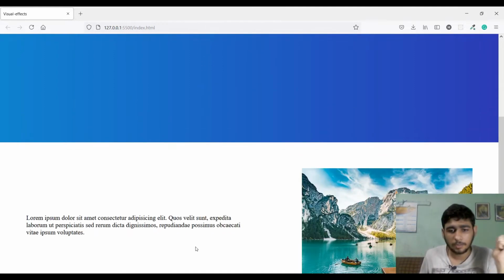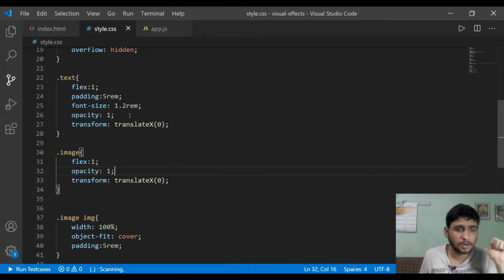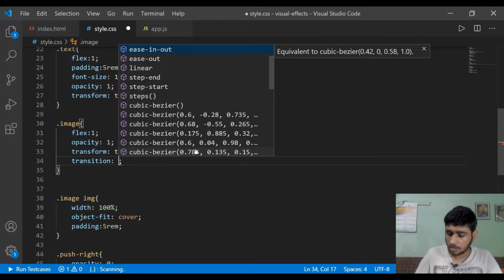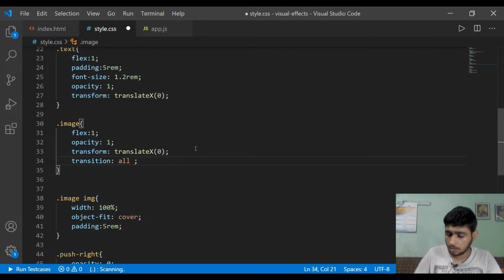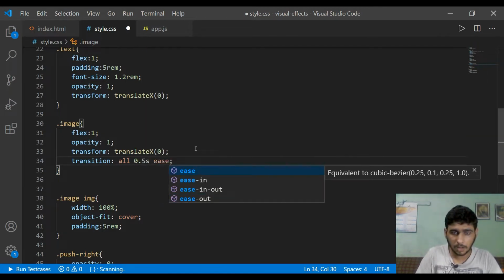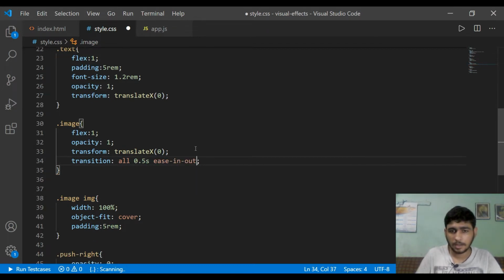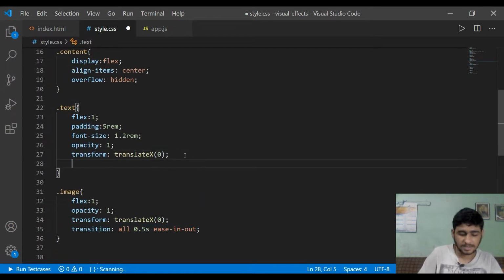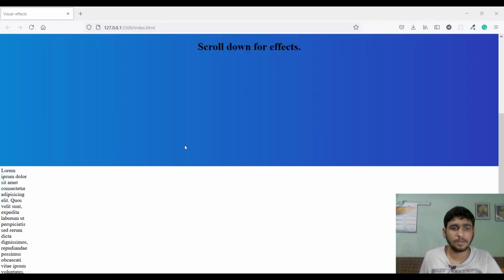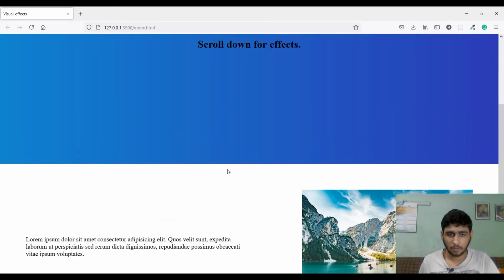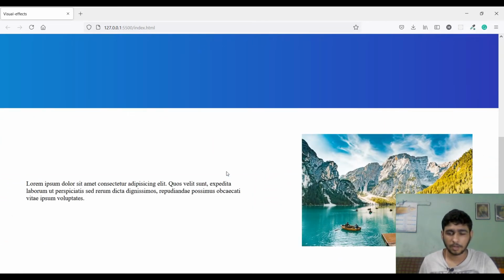To make it beautiful and soothing, we can go there and add a transition to our image class: transition all 0.5 seconds ease-in-out. We copy this and do it with the text class as well. Let's save this and have a look. Yes, now we can see that we are having our desired effect.